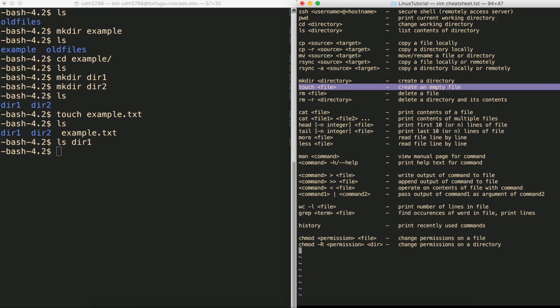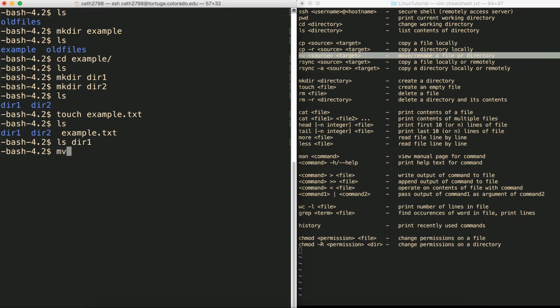Then I would use the move command, where you first point to a file or a directory that you want to move, and then the second argument is the location you want to move it to. So I'll do move example.txt to dir1.